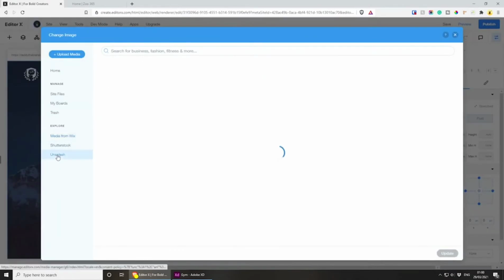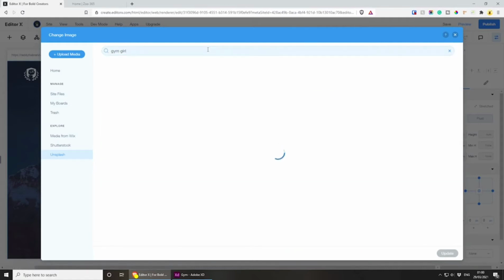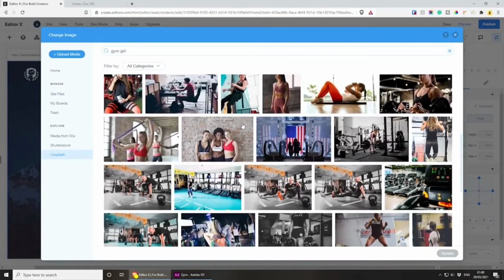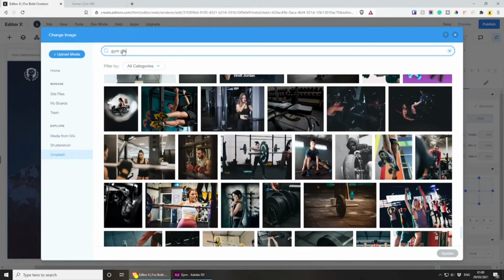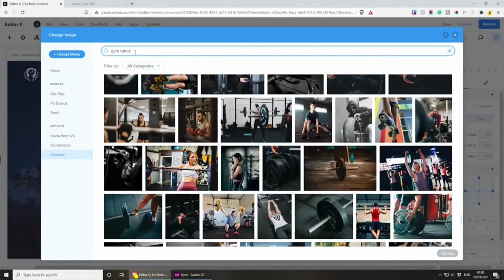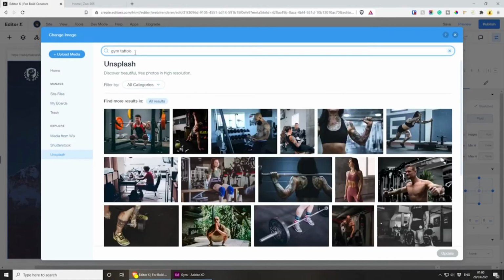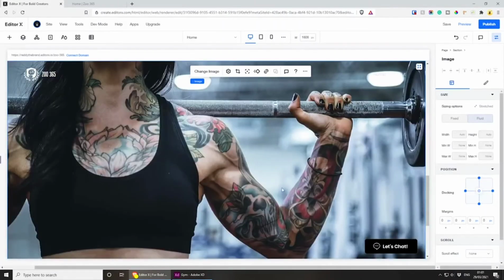This one was again from Unsplash, and this was like gym, girl, maybe tattoos. Let's have a look if we can find her. It's a pretty cool image, so I definitely want to use that. Gym. Oh, here we go. I'll put gym tattoo and the one that came up. She's got a few cool images actually, but I'm going to use the same one as in the design. So let's click update. This will update the image.